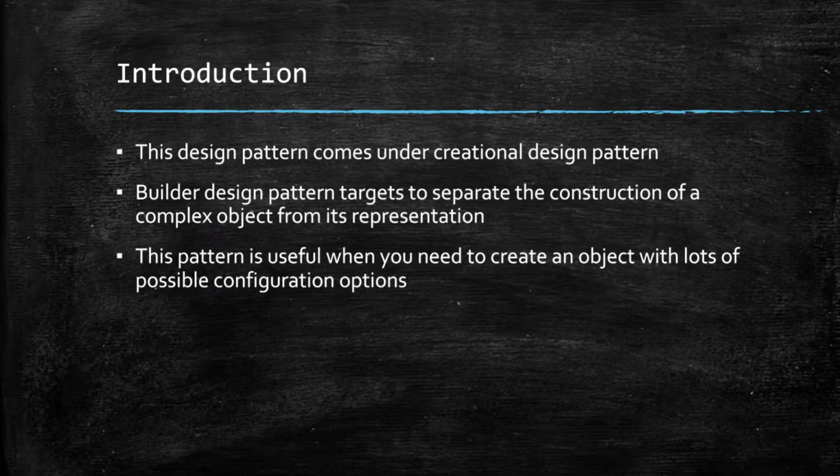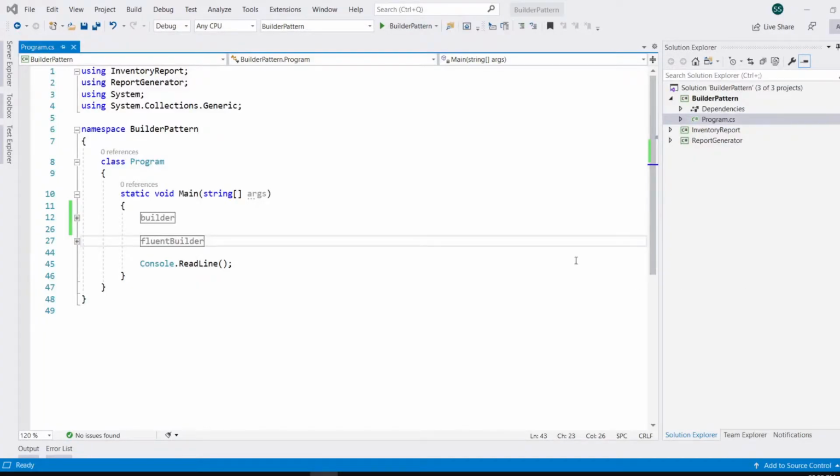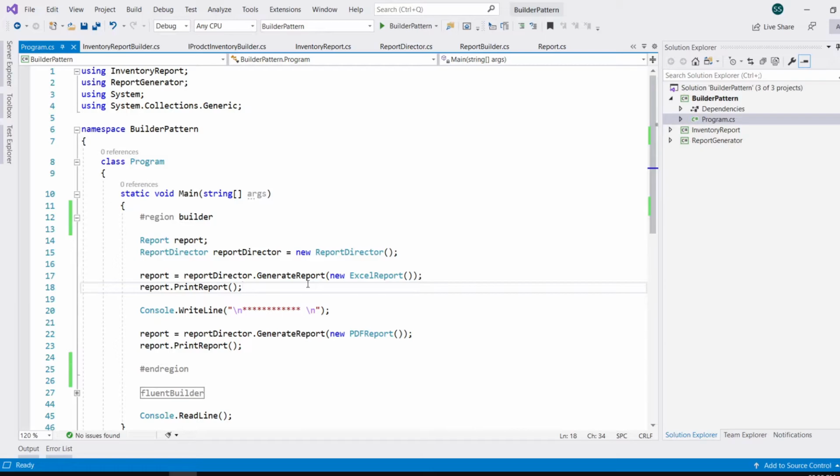Now let's go to the actual example and see how this pattern is implemented. Today we will see two different ways to implement this builder design pattern. The first will be the straightforward, normal way, and the second will be using the Fluent Builder. Let's start with the first implementation approach. In this approach, we are trying to print two different types of reports. One is Excel, and the other one is PDF.